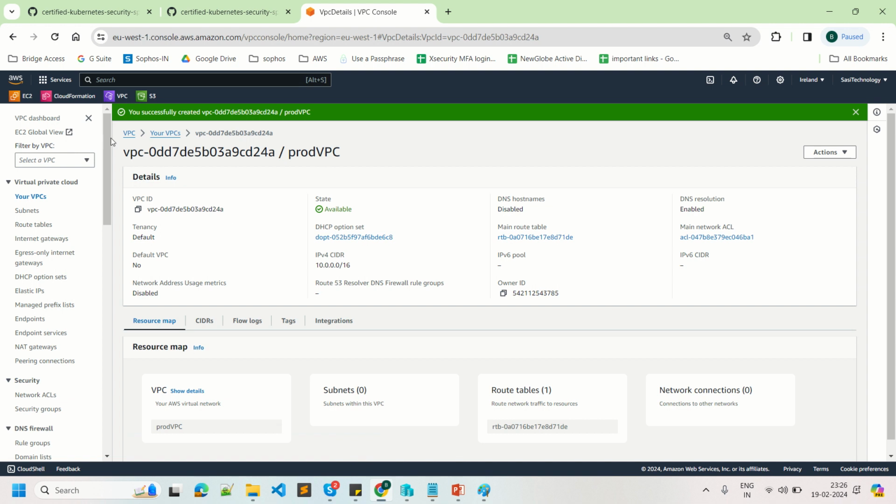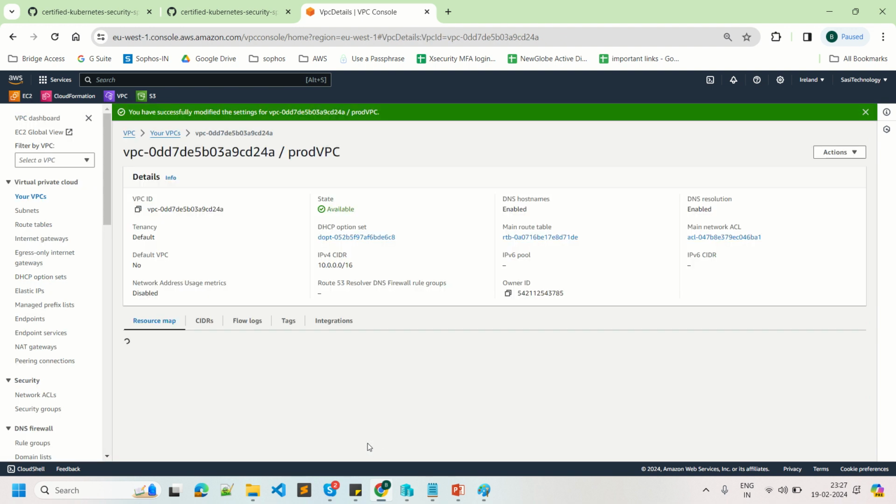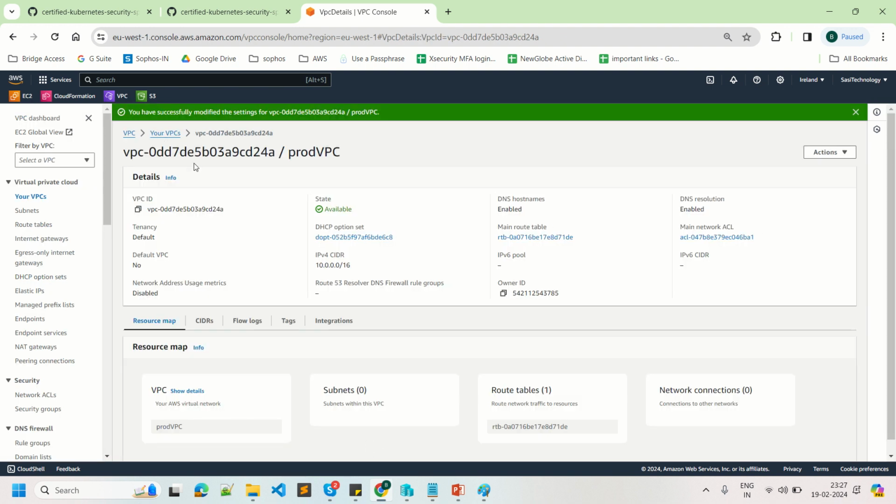Now the VPC is created. This is the ID of this VPC, and this is the name of the VPC. After that go to Actions, then Edit VPC settings, and you have to select enable DNS hostnames. Let's save this one. This is how you are going to create a VPC in your AWS account.